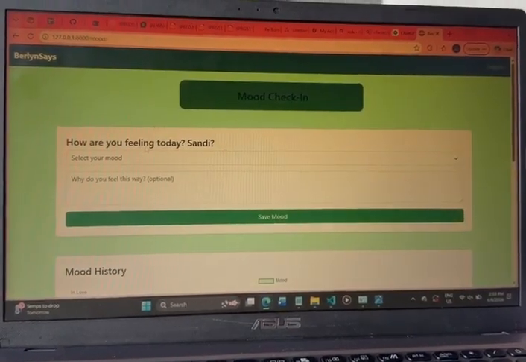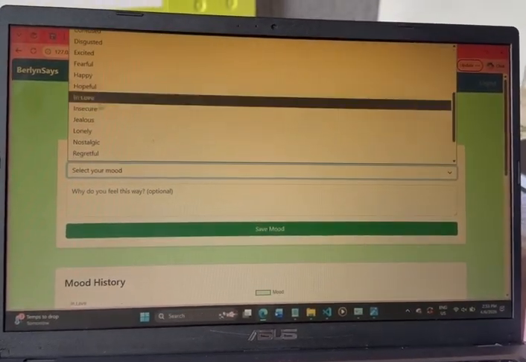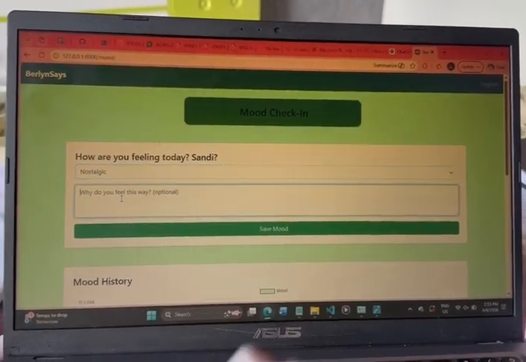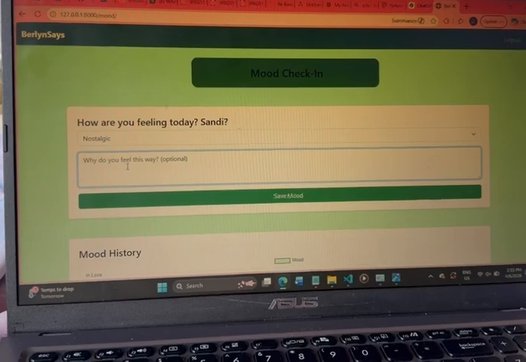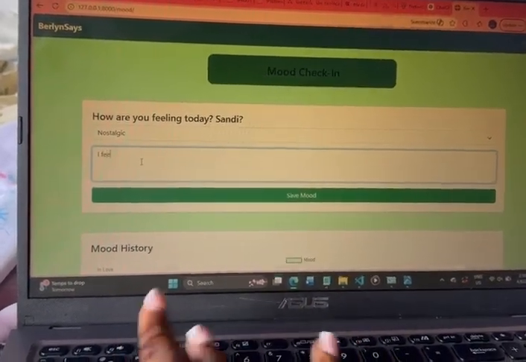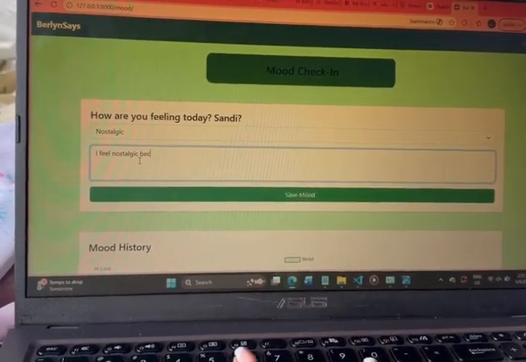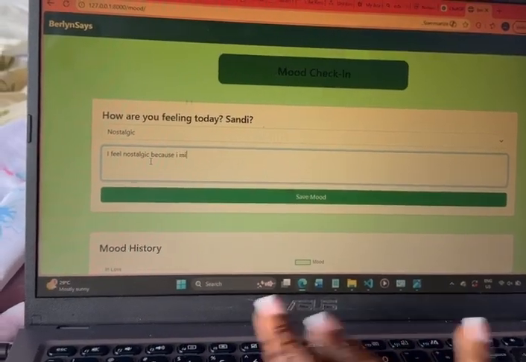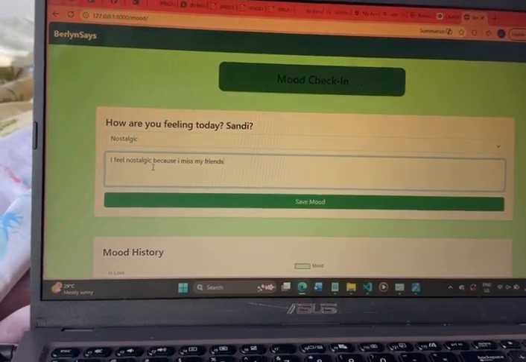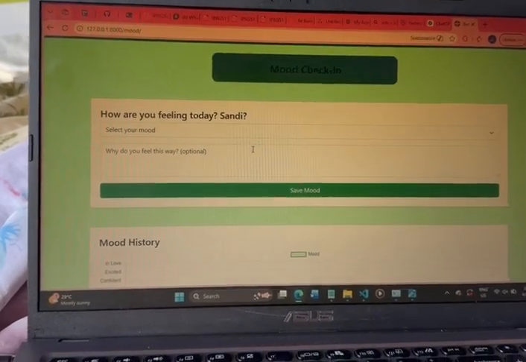So we go to mood check-in. We see it says, how are you feeling today, Sandy? I can select my mood, right? Let's say I'm feeling nostalgic. And then this is optional. I don't have to write why I'm feeling nostalgic, but it says, why do you feel this way? I can say, I feel nostalgic because I miss my friends, right? I feel nostalgic because I miss my friends. And we can save this mood, right? It's been saved. Even though it doesn't show that it's been saved, it has been saved.